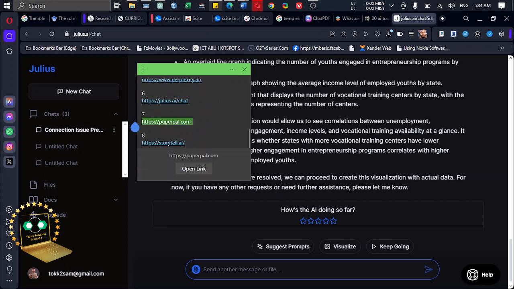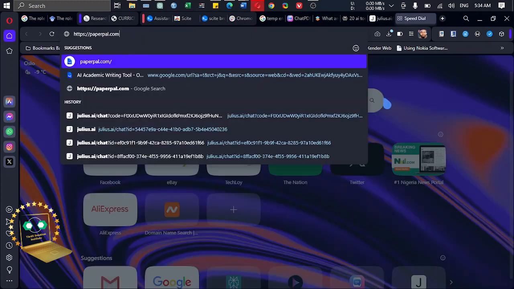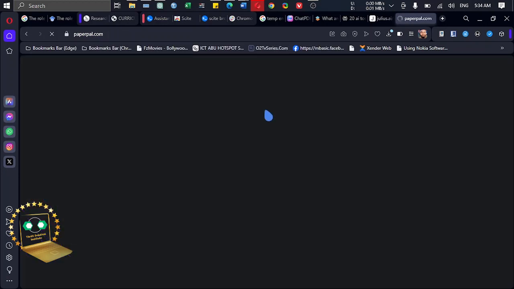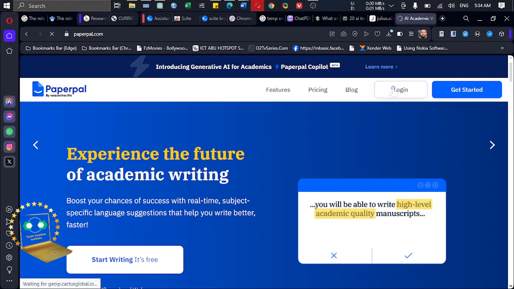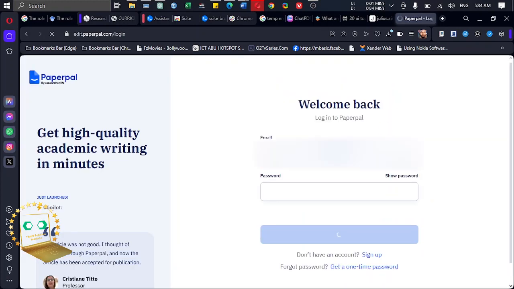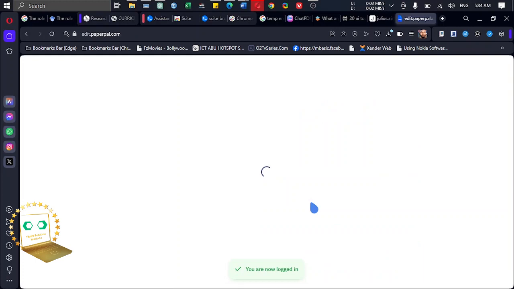Now for the 7th one, you have Paperpal. Paperpal is very nice. All right, so you go to paperpal.com, you log in or you sign up. I think I have an account. Yes, I have an account. All right, so I'm logged in.